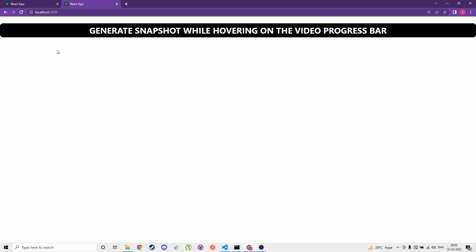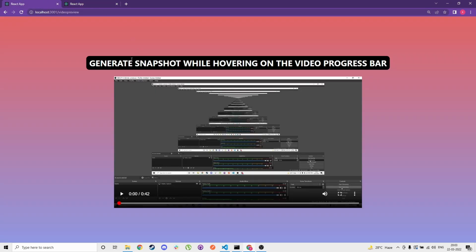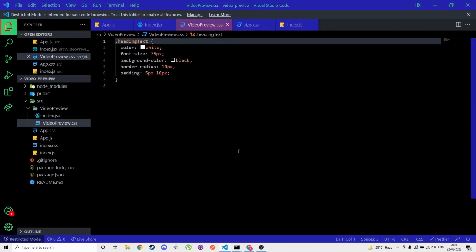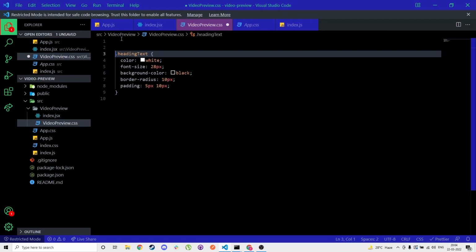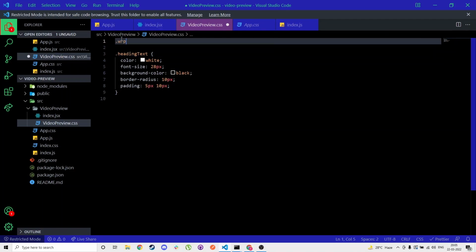I'll just go here. All right, as you can see, we have this generate snapshot while hovering with the background, but over here we have this all centered and the width is fitting the text. So let's also add that. In order to add that, we will be requiring to add some styles to the wrapper. So let's go ahead and do that.